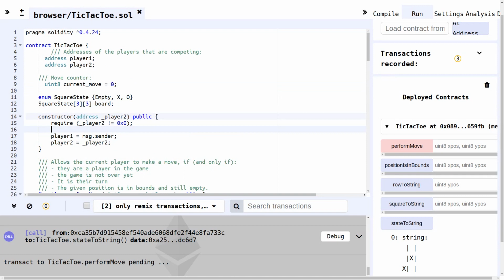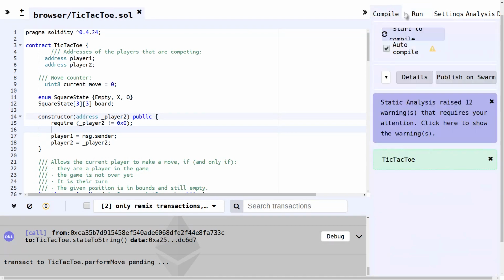All right, now we're all done with the tic-tac-toe contract, so let's actually try it out. Let's throw away everything we've had so far. Let's make sure we compile the new contract.